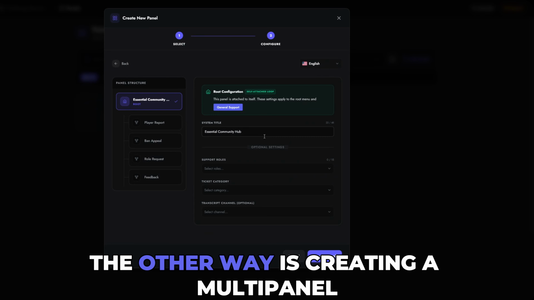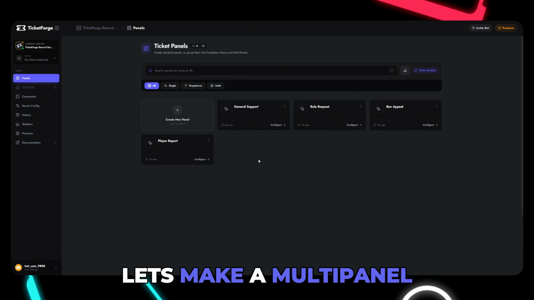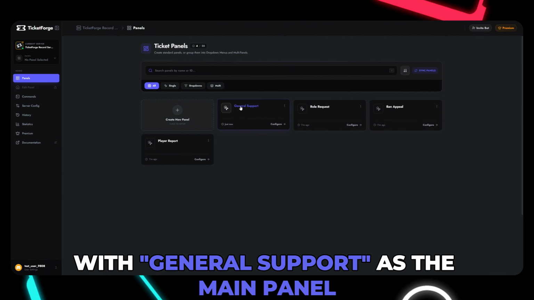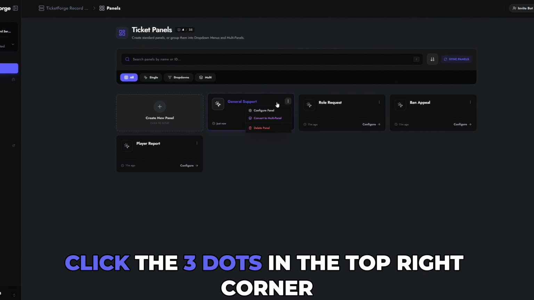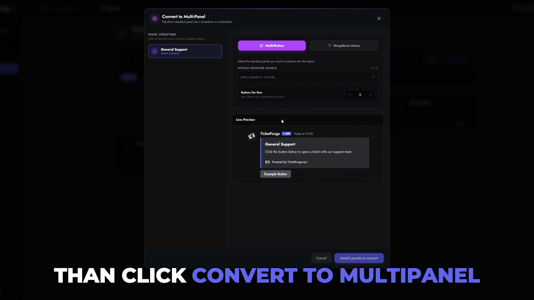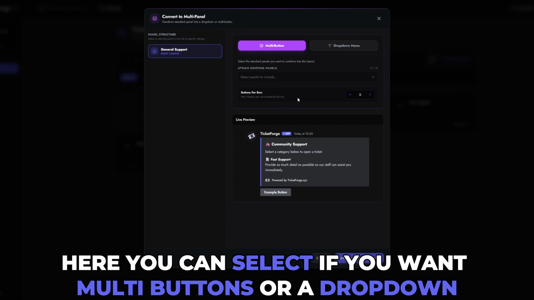The other way is creating a multi-panel from panels we already have. Let's say we want to make a multi-panel with general support as the main panel. Click the three dots in the top right corner of the panel card, then click Convert to Multi-Panel. This will open up a conversion modal. Here you can select if you want multiple buttons or a drop-down.